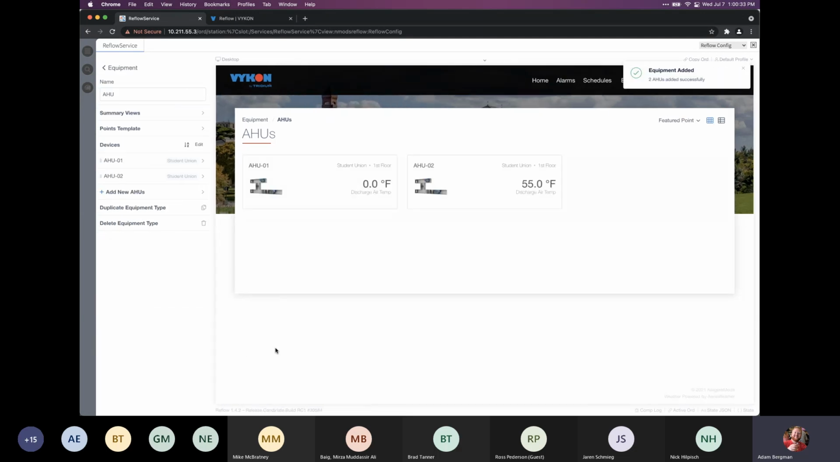So I'm going to click finish, and now my two air handlers have been brought in. Notice the name here, the building it belongs to here on the right, and I can of course reorder these over here. You'll see them move on the list.